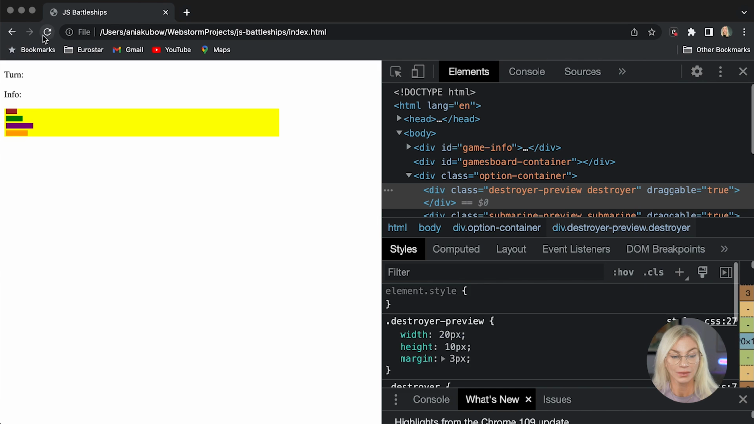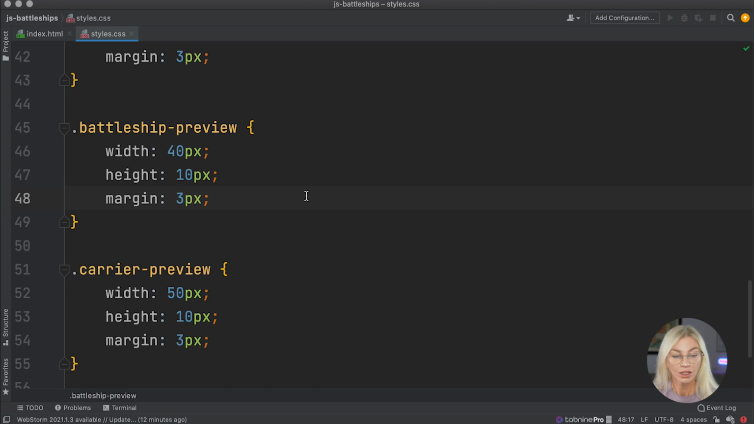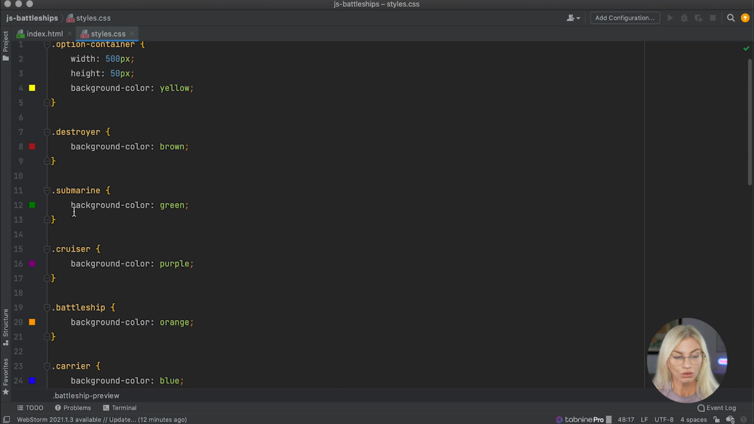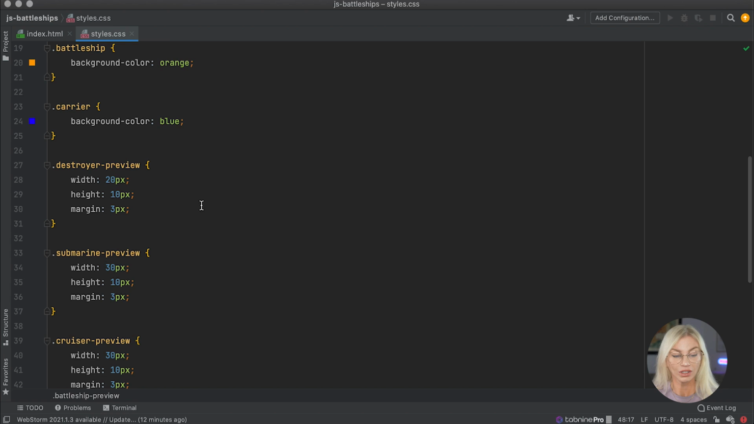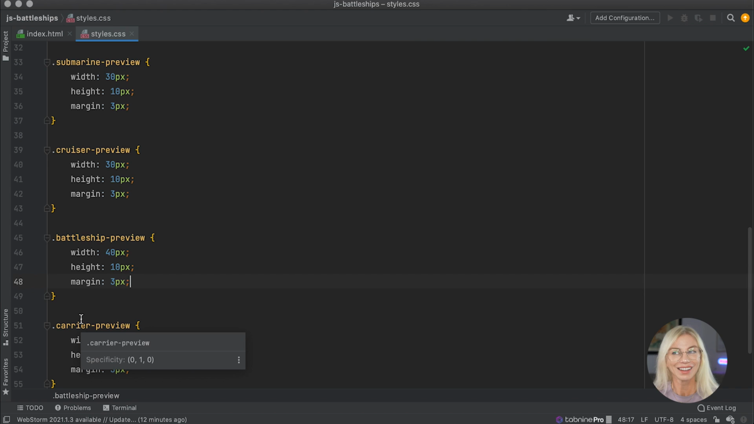I, however, don't want them stacked on top of each other. I want the grid to go left to right, so I'm going to use display flex for this. But let's just recap how many ships we have. We have five: the destroyer, the submarine, the cruiser, the battleship, the carrier, which will now, whenever we add this class to any element, have these colors. And once again, the small ships, so we can see, are the destroyer preview, the submarine preview, the cruiser preview, and the battleship preview, and the carrier. Not cruiser, carrier is the fifth one, the largest one.